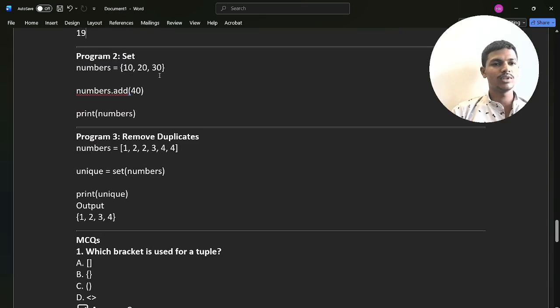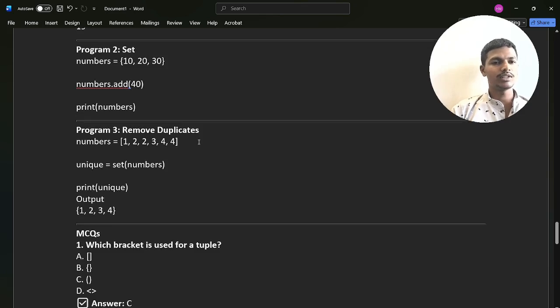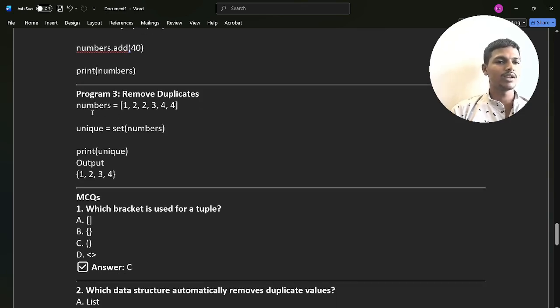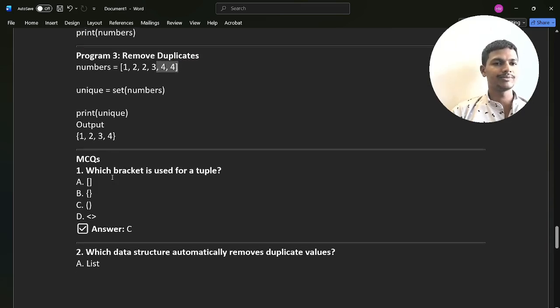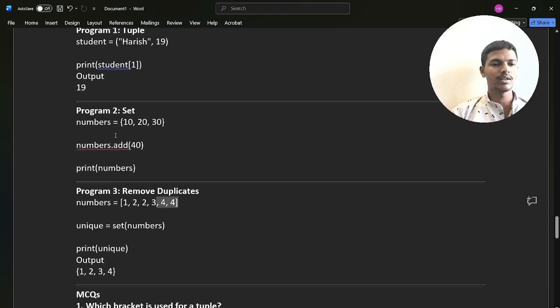Then sets. Numbers 10, 20, 30. numbers.add 40. Print numbers. Removing duplicates. Right now we are removing duplicates. Numbers 1, 2, 2, 3, 4, 4. I already told you that a list can remove unwanted data and duplicates. Right now we remove the duplicate 2, it is displayed only one time, and 4 is displayed only one time. The output becomes 1, 2, 3, 4. Then this is set.